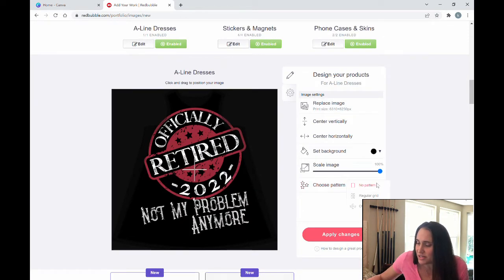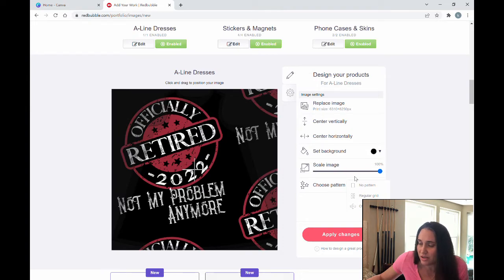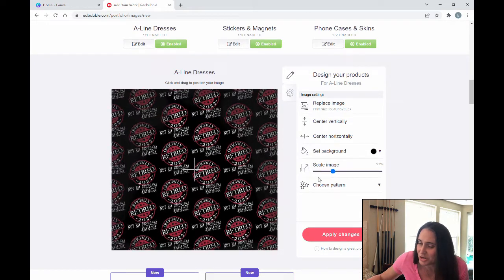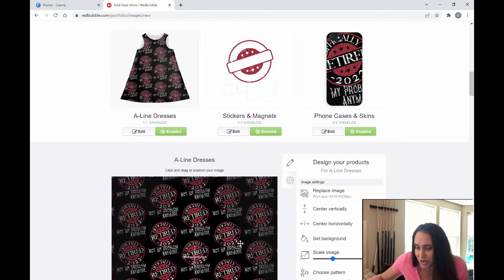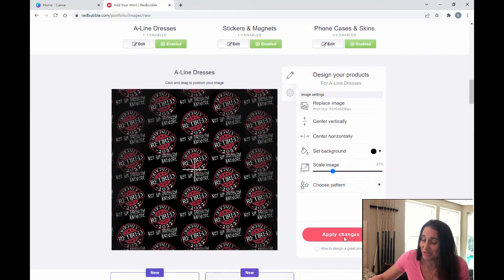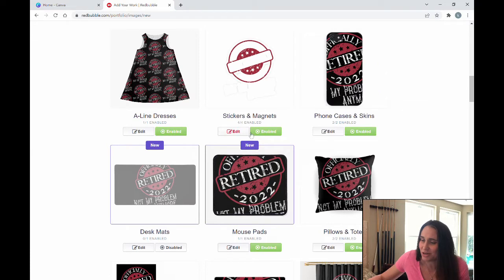And again, it's recommended that you go ahead and put your design on everything, even if you don't think that anybody will buy it. You know, I don't know too many people who want to buy a retirement dress, but sometimes you get surprised and people will buy random stuff that you never thought that you would sell. So it's always just a good idea to go ahead and enable it on everything that you can. So I'm going to hit apply changes here, and I'm just going to keep going.